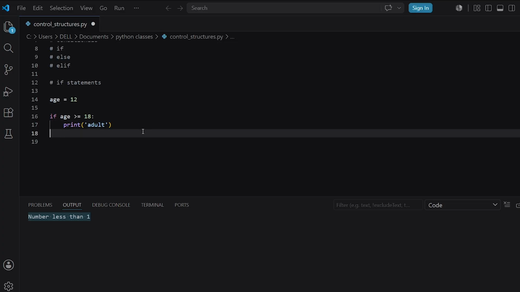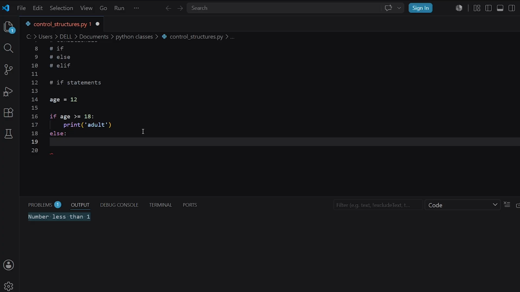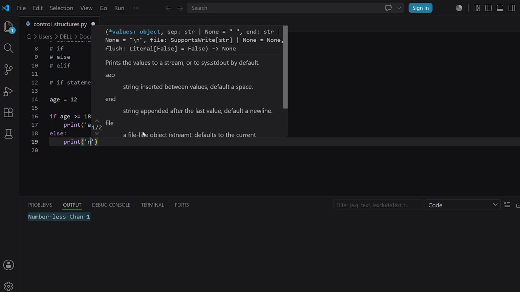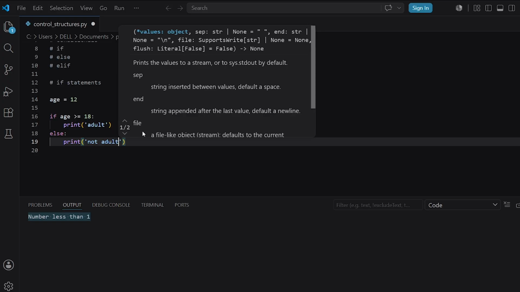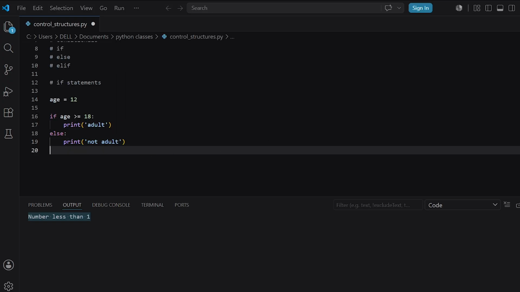Now I'm going to have an else clause. For this else clause, I'm going to have print not adult. Now let me run the program. And as you can see, we have not adult.